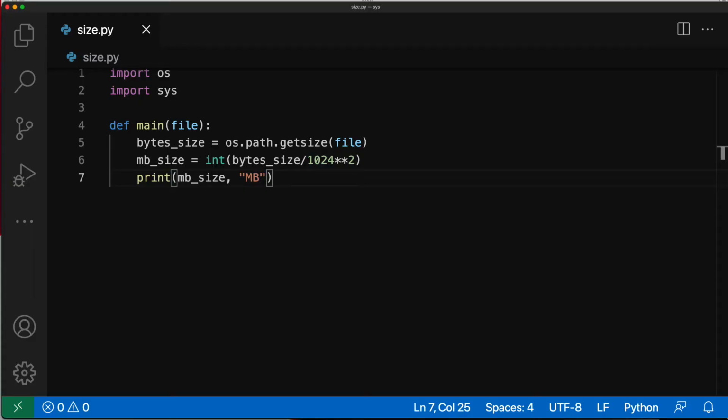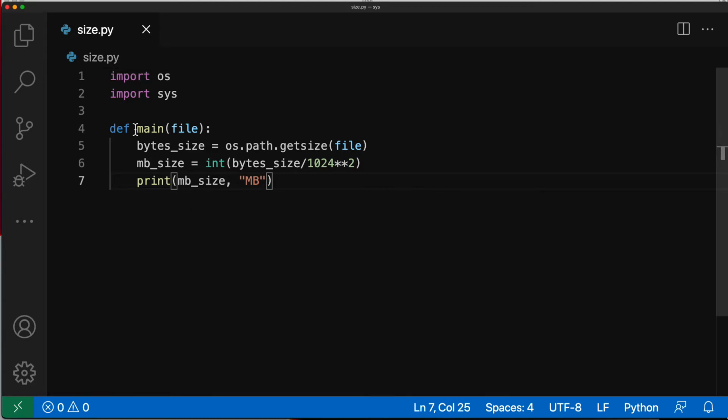So I have a file here, it's called sys.py, with a single function called main. The idea here is that it will get a path, in this case the argument is called file, and it will calculate the size of that path by using os.path.getsize, and it will print that in megabytes. Now we're not passing in file just yet.